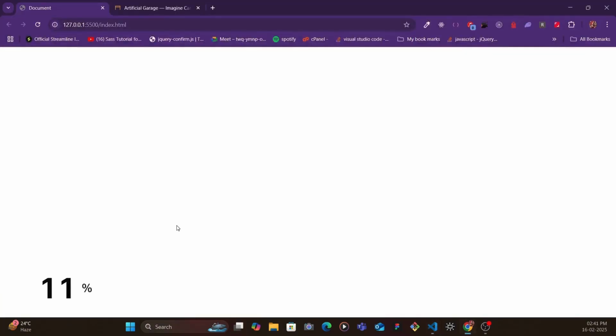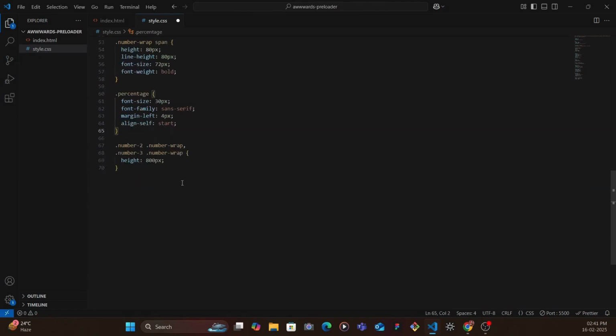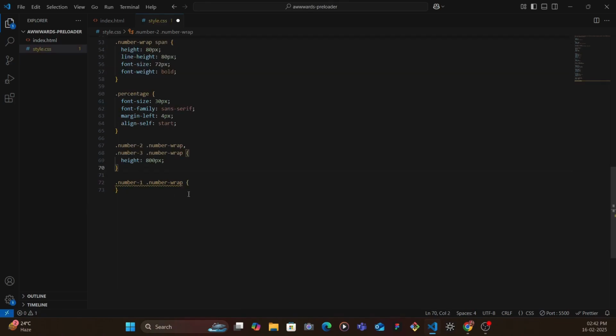All right, let's give align-self to start. And then now comes the tricky part. Since we have 10 digits, we'd have the height of the number wrap as 80 times 10, which is 800 pixels. And then using JavaScript would basically be translating that specific amount of pixels from top to bottom. We'd target the number wrap.